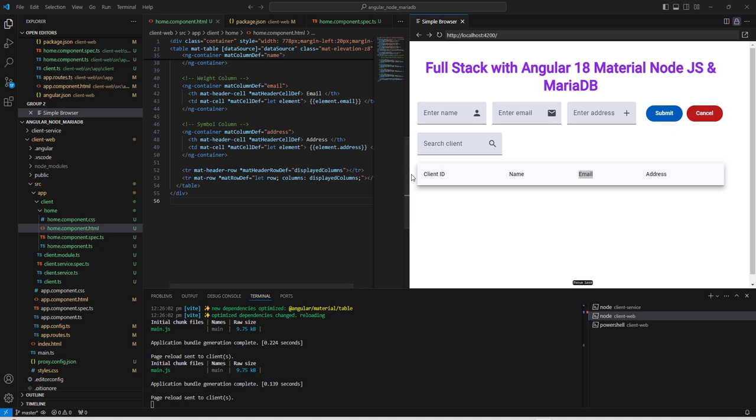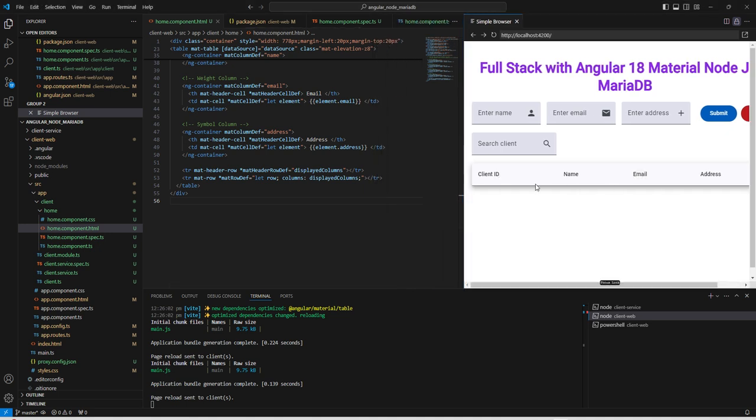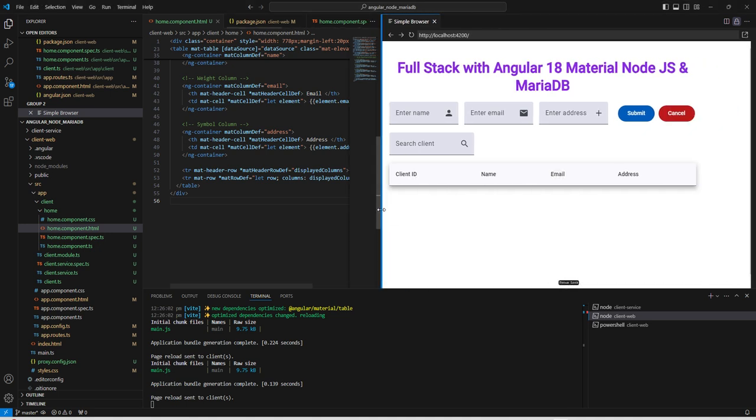We are done with displaying the table column headers. Now let us call the get mapping and populate the data inside these column headers. So let us first implement our get mapping.